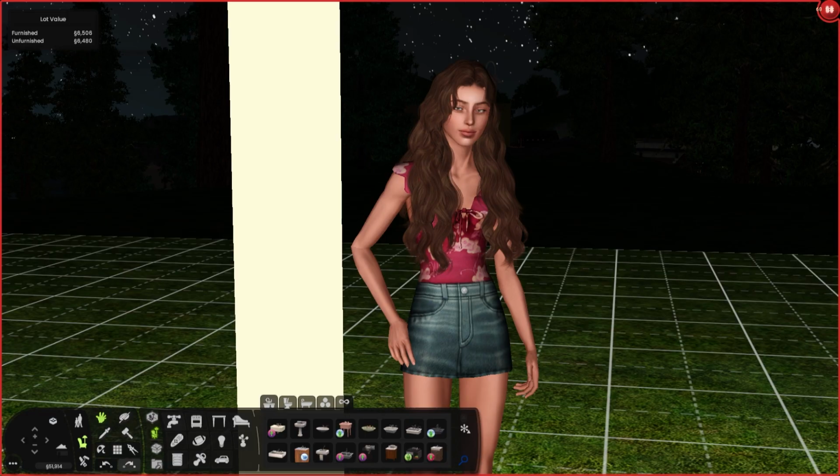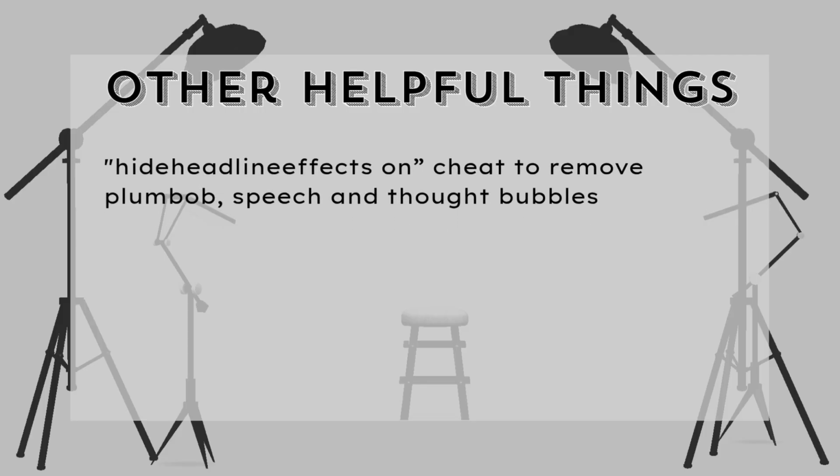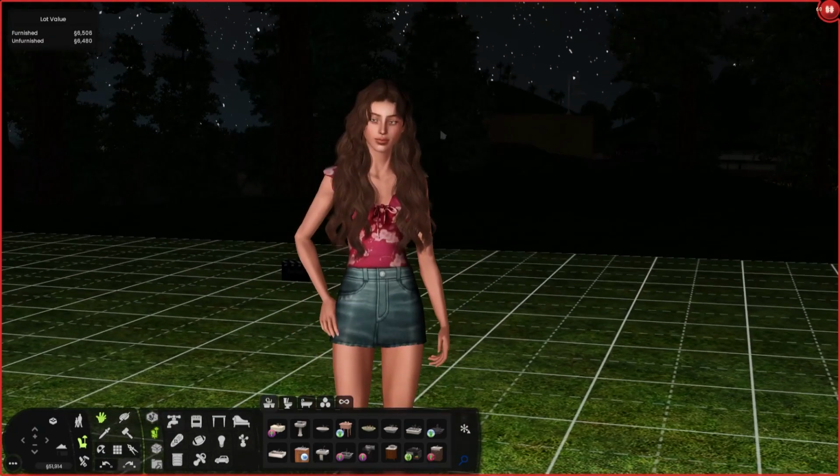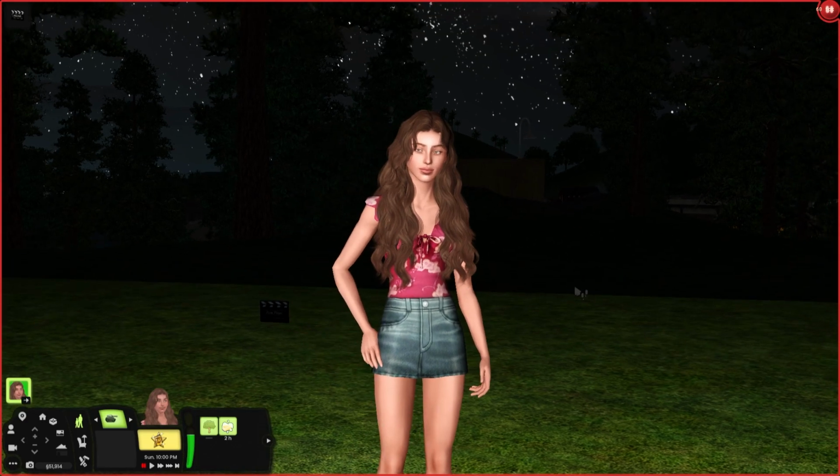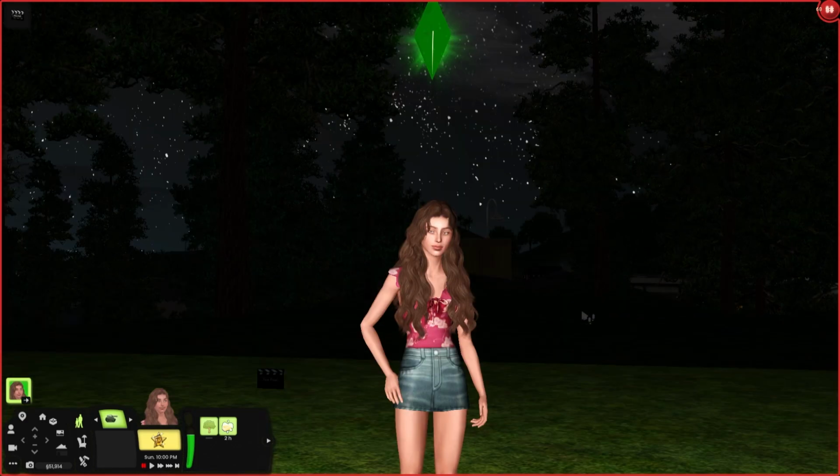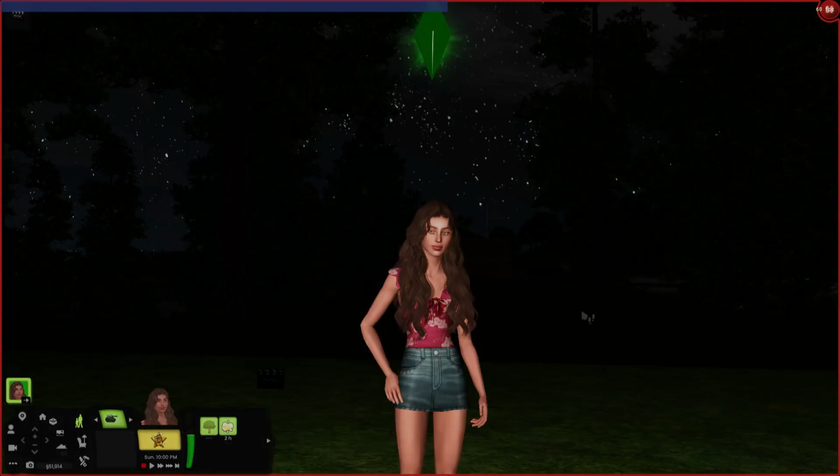Another helpful tip here is there's a cheat code. Say you want to hide this plumbob because it's ruining your shot, or she has a thought bubble or a speech bubble and you want to get rid of that. Enter your cheat console with Control Shift C. You want to type in this cheat code.